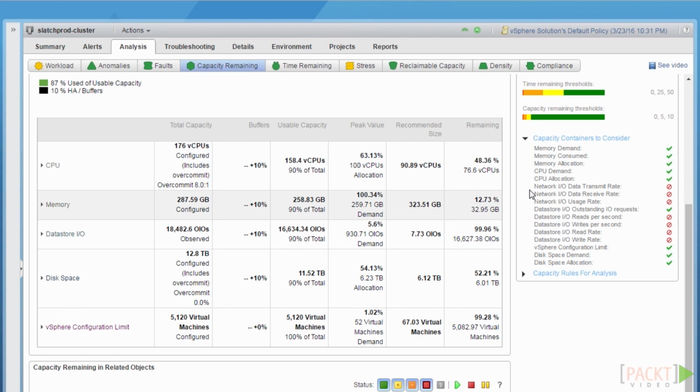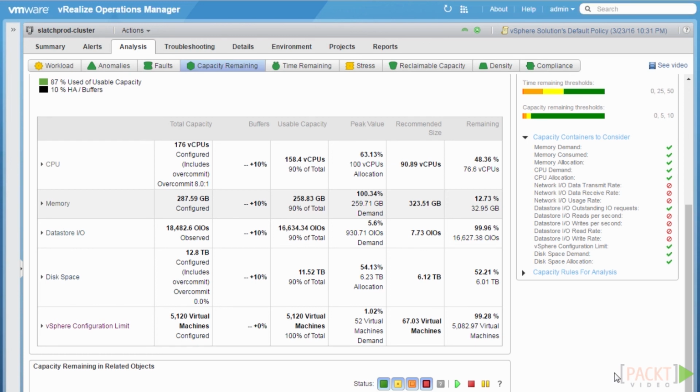The network I/O containers are commonly disabled due to some of the drawbacks that we discussed earlier around observed containers. It is also common with network I/O that other third-party solution packs would be used to look at physical network utilization. It is also rare that network I/O is a constraining factor in most environments since the common introduction of 10 gigabit networking. Similar to network I/O, data store I/O is commonly disabled due to the constraints of observed containers.